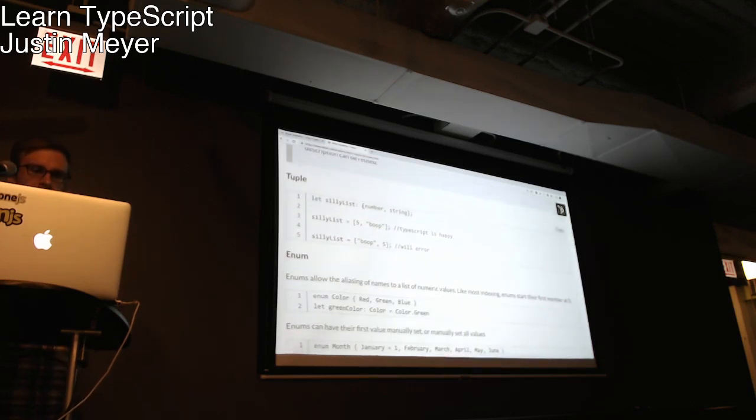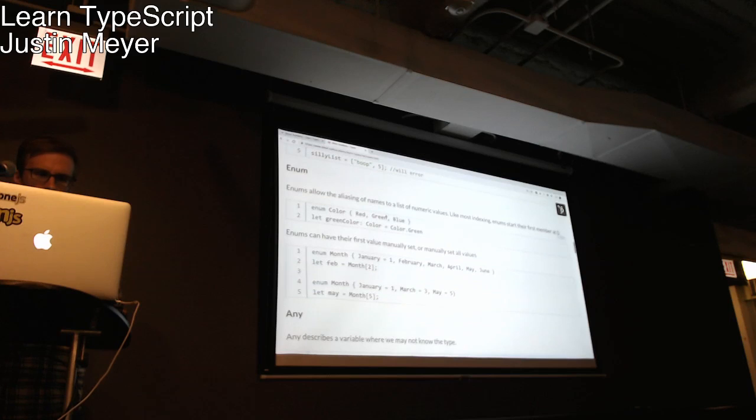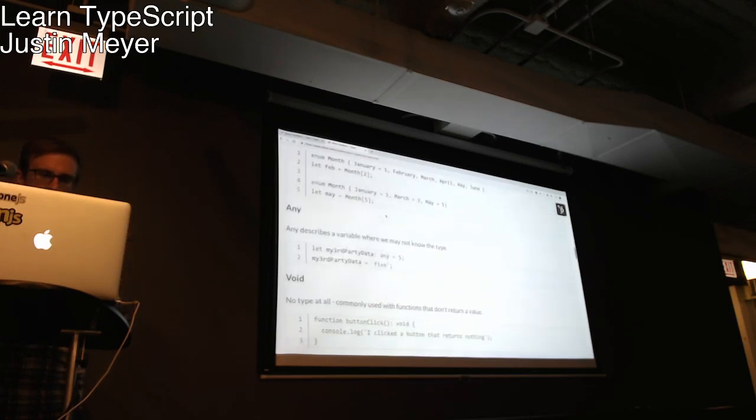You can define tuples to say, I've got an array of a number, then a string. So if someone put a string, then a number, this can error. This can be really nice now with the spread operator and things like that in JavaScript, where if a JavaScript function returns an array, you can destructure that very easily. Those APIs are becoming more common, so this is really nice in TypeScript. There's enums. I'm not going to get into those.